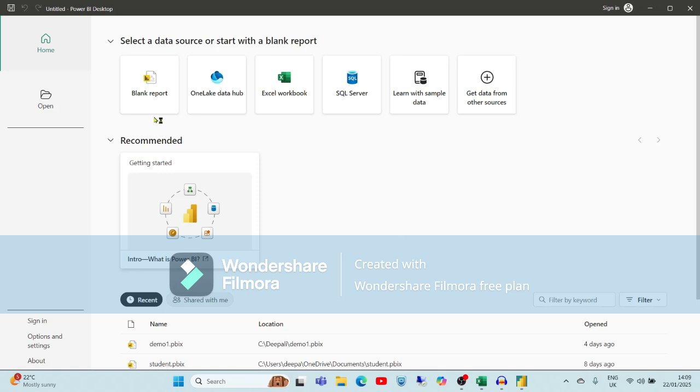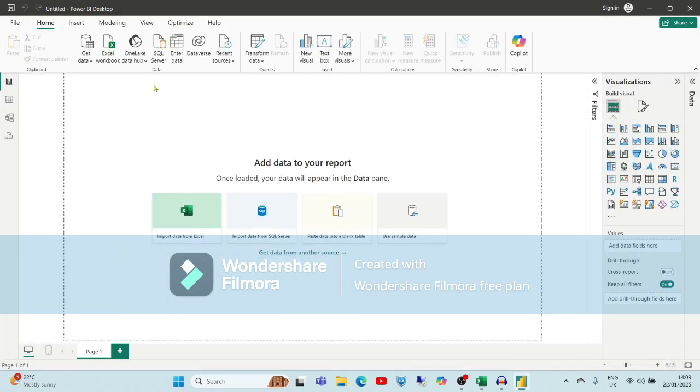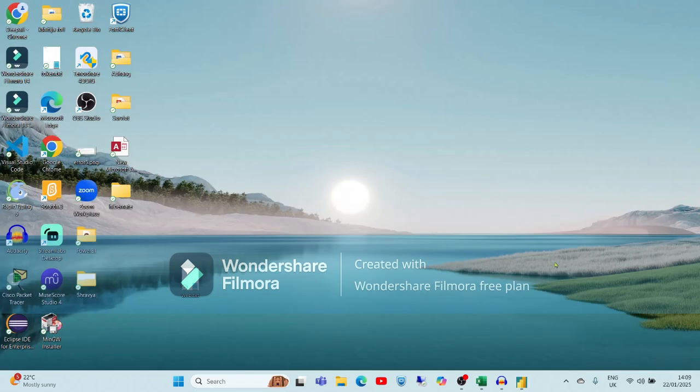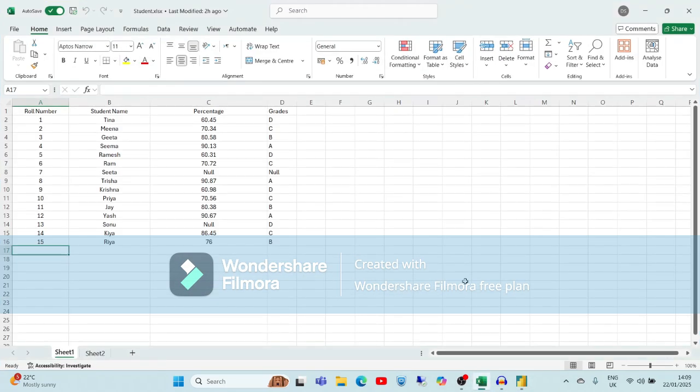Okay. Now here in Power BI it is showing a blank report. So just click on this, and here I want to import a file, that is an .xls file. Here I have created this XLS file which contains the students' information. So here it is showing the roll number of the student, name of the student, percentage and grades.